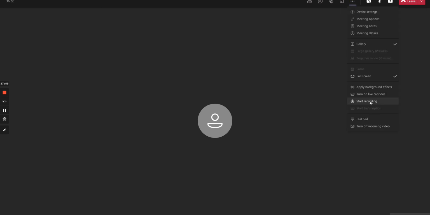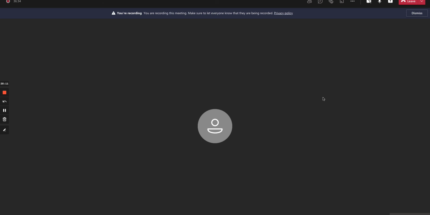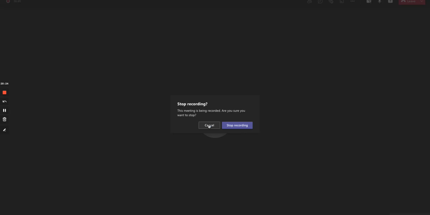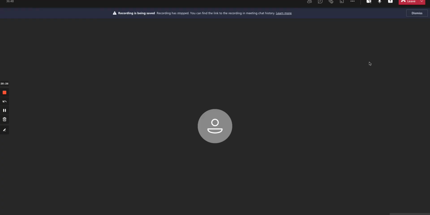Here is also where you can do your recording, so you can start your recording and record your meetings, which we've done like that. And as you can see, the participants will get a notification that it's recording, and it does come up with a little notification up there for you as well to make sure that you know everyone is being recorded, which you can dismiss that way, and then you can stop recording at any time as well.